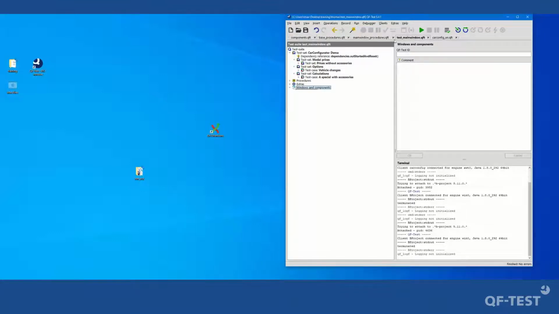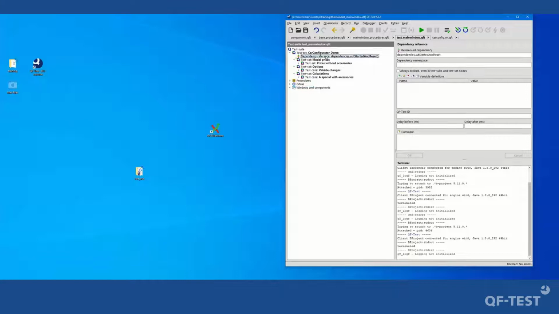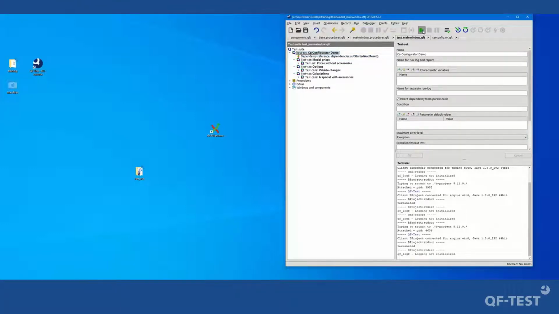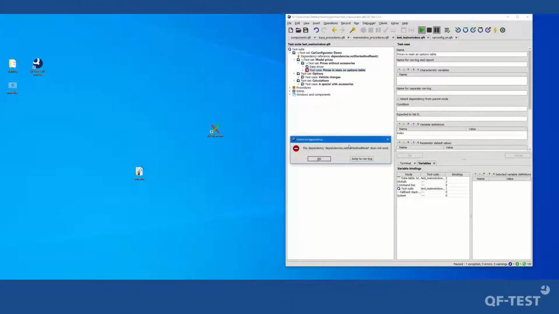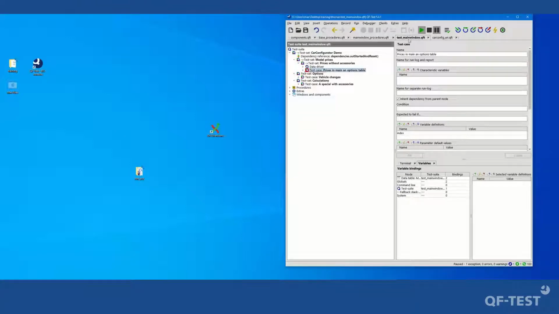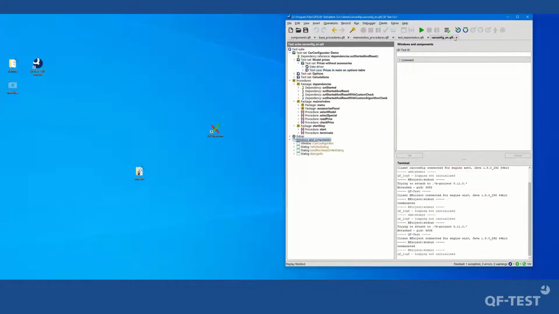Right now, if I have this test suite here, I have the dependency reference up here, which is called dependencies.sot started and reset. If I try to run this with this initial stage, I wanted to show you that it runs into an issue because the dependency is unknown here, since it's not existing in here. This is because I split this up into several test suites.